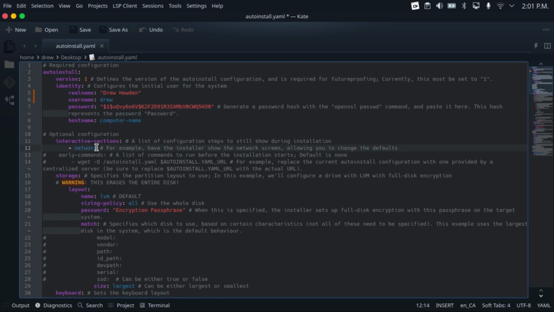For example, I might still want to show the network screen, because that configuration could be different depending on where I'm installing Ubuntu. For that, you just do an indent, hyphen, space, and then the configuration option that you want to be interactive. Now, word of warning, not all configuration options can be interactive, only certain ones can be. To see which ones can or can't be interactive, read the autoinstall configuration reference manual.